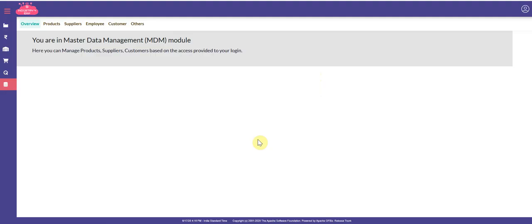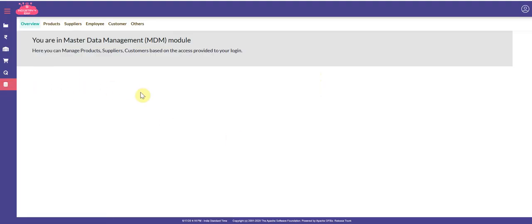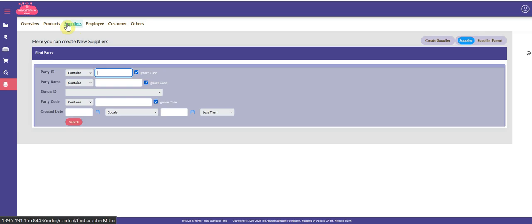Here we get the overview screen. In the left side menu, we get the MDM button. Click on that MDM. In the top level sub menu, we have the supplier button. Click on that supplier to create a new supplier. Here we get the supplier find screen, and on the right side the create supplier button is there. Click on that.